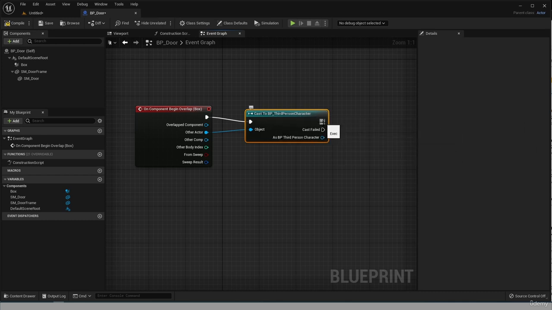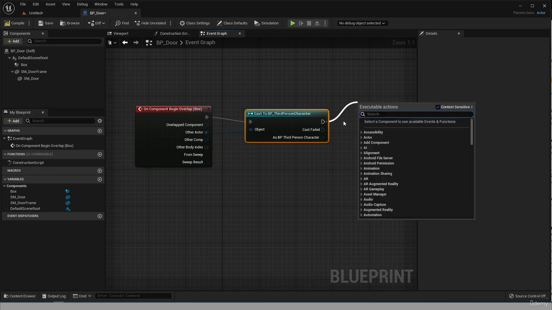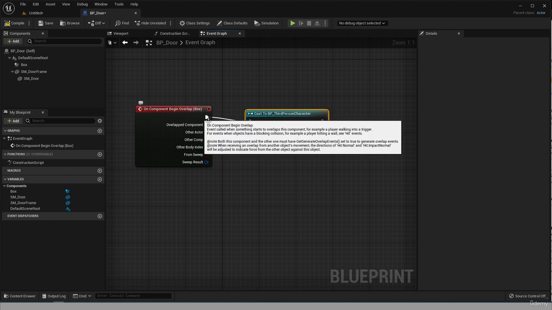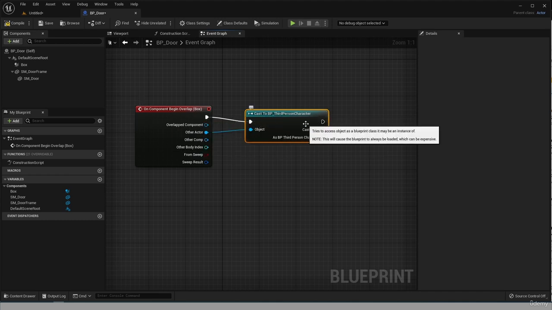And if yes, then from this point, you can see it says exec, that means execute. And if no, then cast failed, and something happens. So if it is the character, I want the player to push a button, for example the E button, to open the door. So if the character, which should be this character, overlaps the box, then I want to enable input.